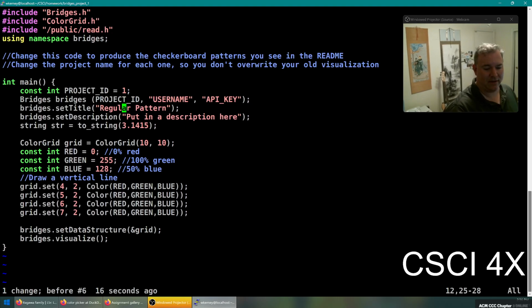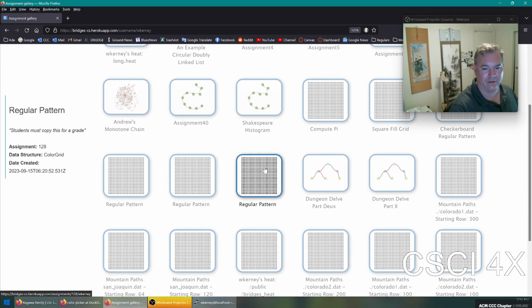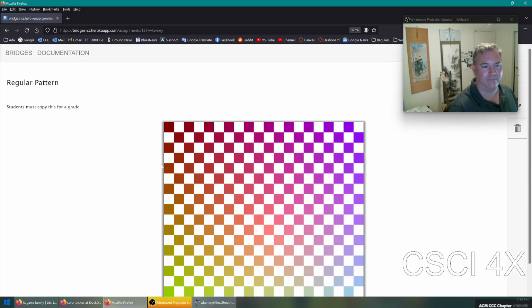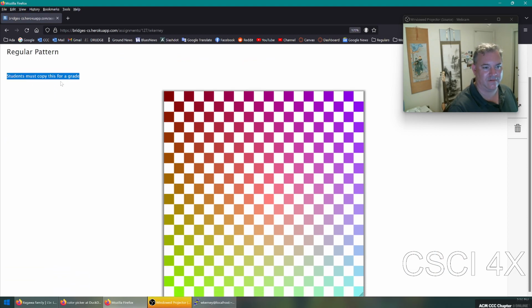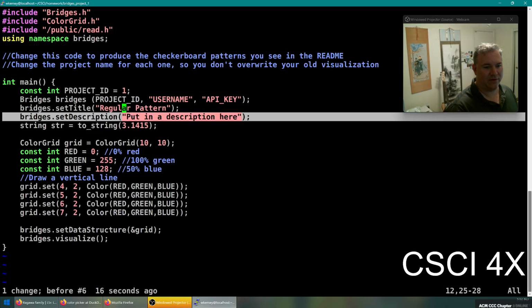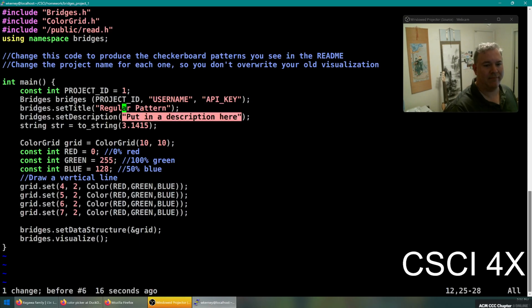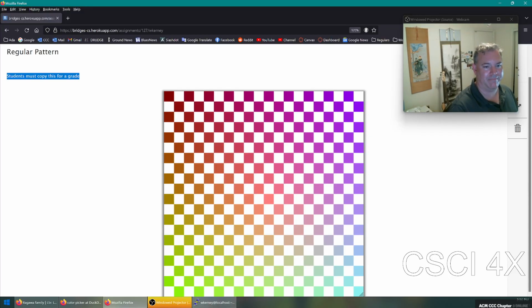This is the title of your project. So for example, here we have regular pattern here. And this is the description. So whatever description you put inside of the string here will appear here. And this is what a grid looks like. This is a 20 by 20 grid. Every other one is white.